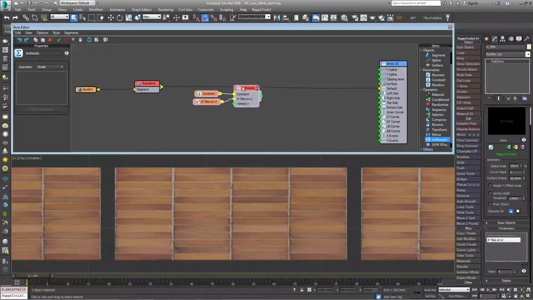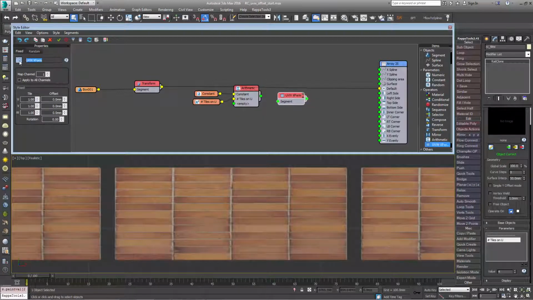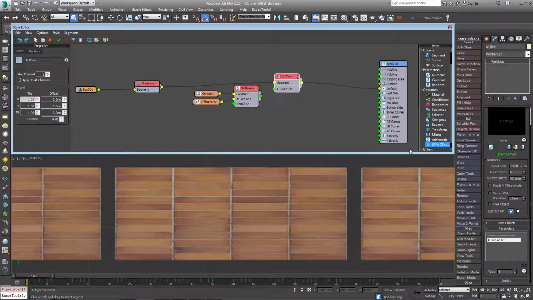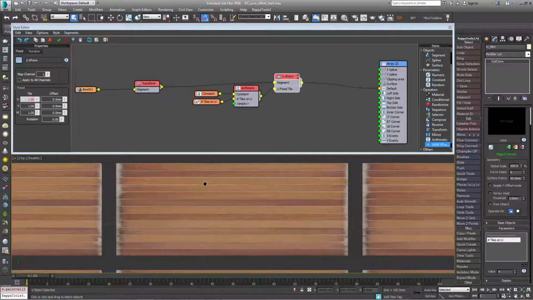So to adjust that, add a new UVWXForm operator and name it UXForm. Wire this between the segments and the generator. Now right click on the new UVWXForm node and export fixed tile U and wire this to the arithmetic node. If we get in close and look at a single tile, we can see that only one texture should now appear on the U axis for each segment.